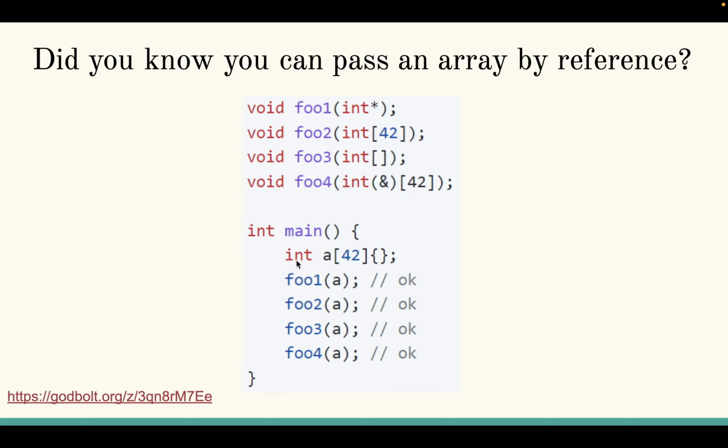Okay, and in the main function, we have created an array. It has a fixed size, 42, and we have called all of those functions. All of them run and compile successfully.